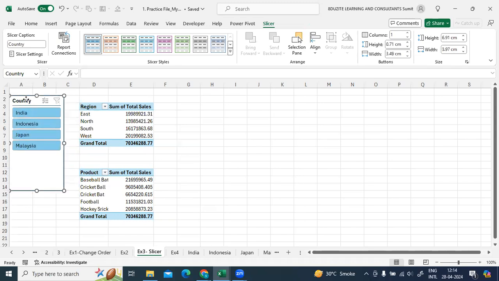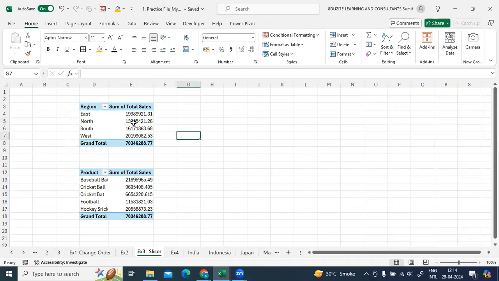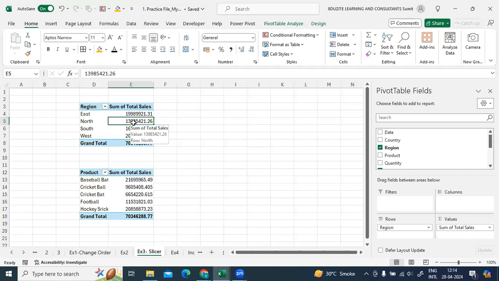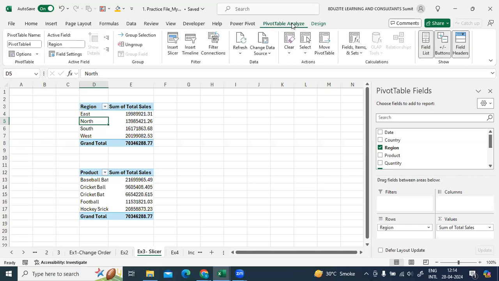Can you please do it once again, sir? I'll do it. See, what you have to do is click on any one of the pivot tables. You have created these two, right? So click anywhere on one of the pivot tables, these two tabs come up. Go to the pivot table analyze tab at the top. On the left side, you have this insert slicer option.